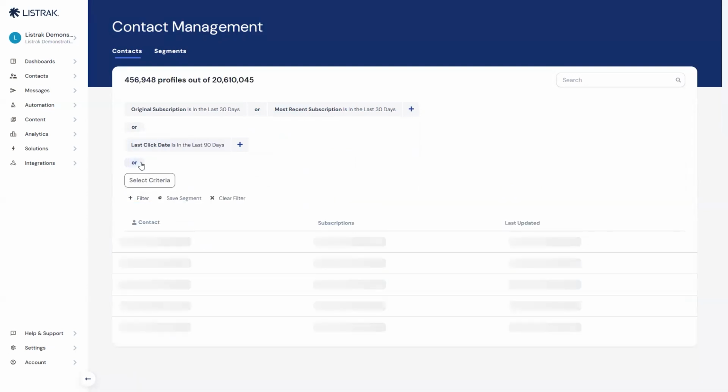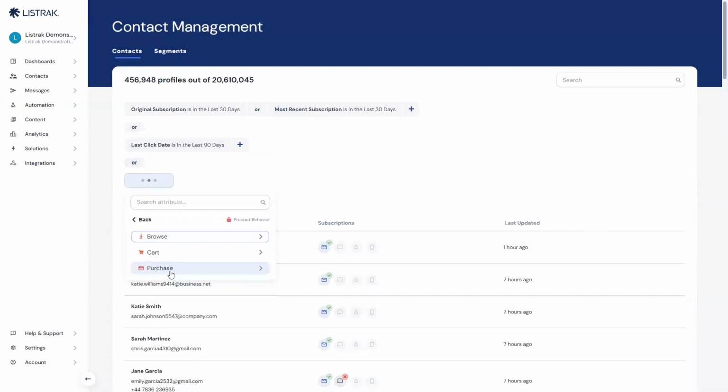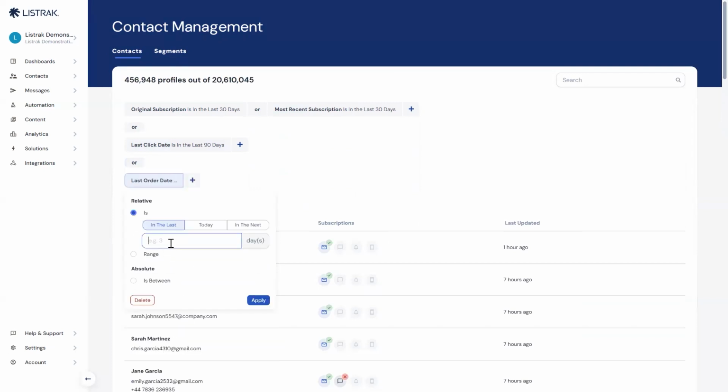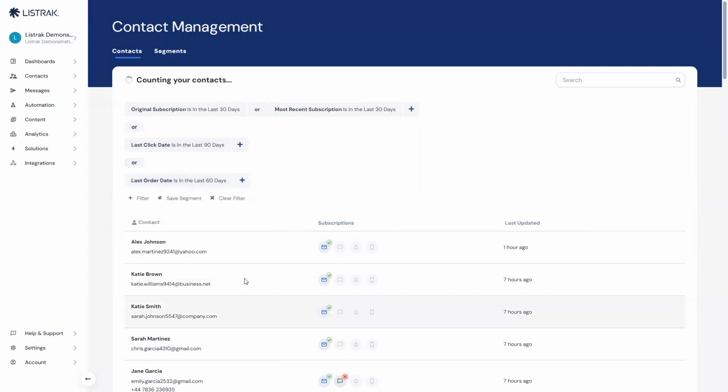I'm going to add to my filter again, and I'm going to look at my purchase behavior and my last order date. And in my last order date here, I'm going to say anyone that's purchased in the last 60 days. So only within the last 2 months or so.